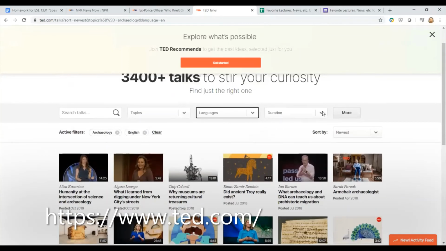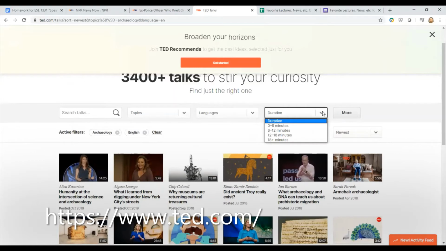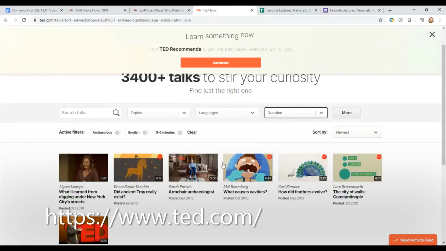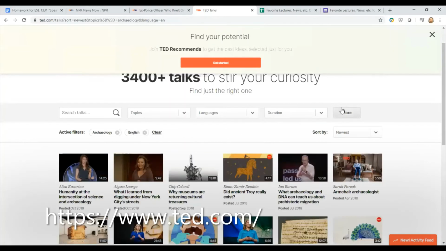You can also pick duration. And again, this is one of those features I don't want to hide from you, but I don't recommend you use too much. It's very tempting to just click on that 0 to 6 minutes, and there's some shorter TED Talks, and that's fine. You can pick some of the shorter ones, but I'll tell you, a lot of the really good TED Talks are longer than 6 minutes. So you can get rid of some of these. I'll get rid of that 6-minute thing.